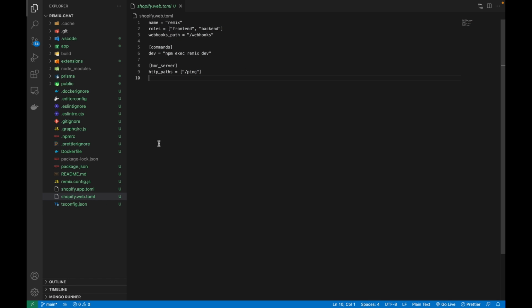Now this is the shopify.web.toml, and here we have a few overview of our project. We have the name of the project, it's using Remix. Here it is telling us the role, which is a front end and a back end. As you guys know, Remix is a full stack web development framework that's used for server-side rendering.